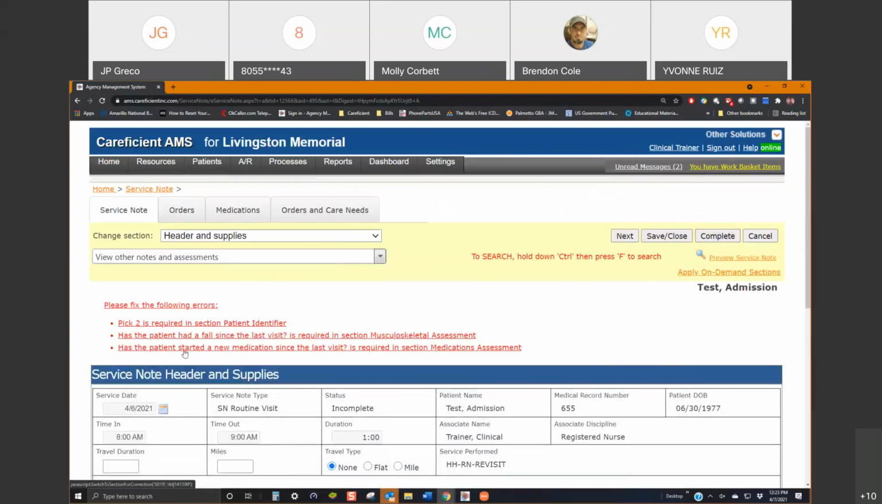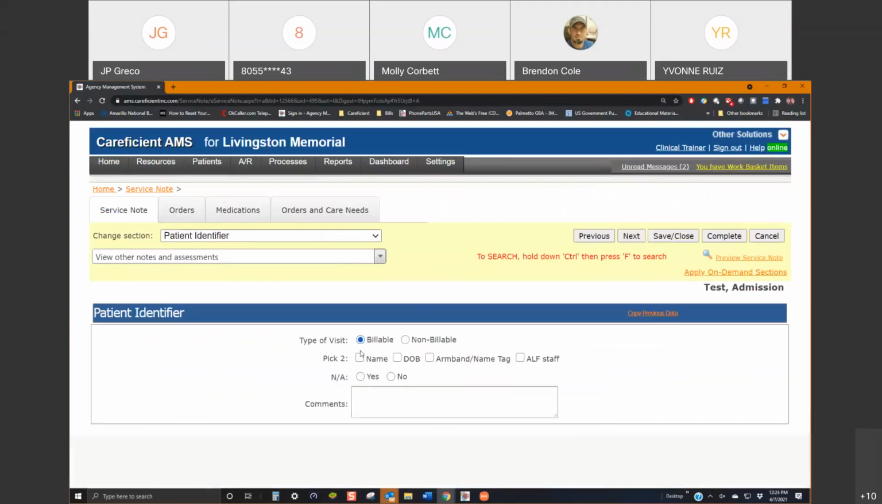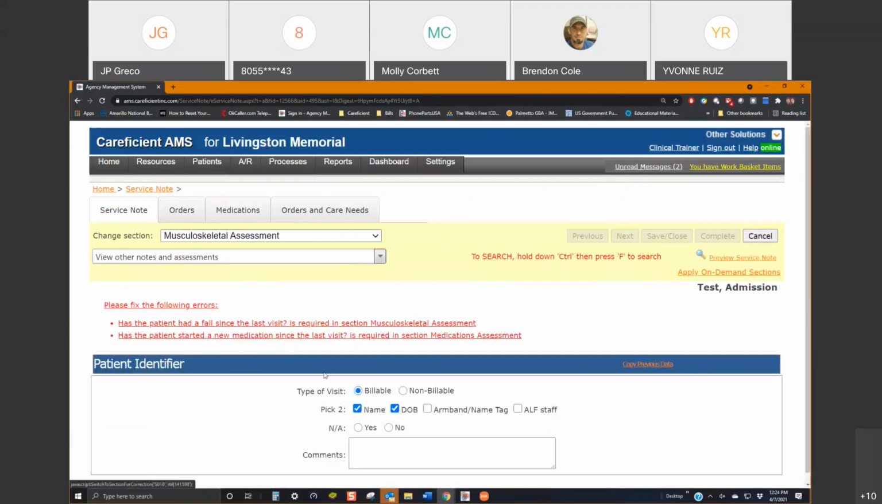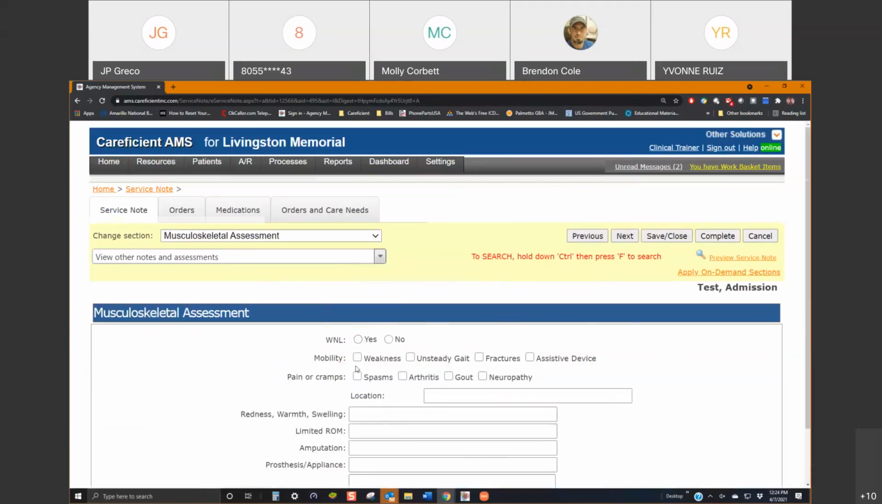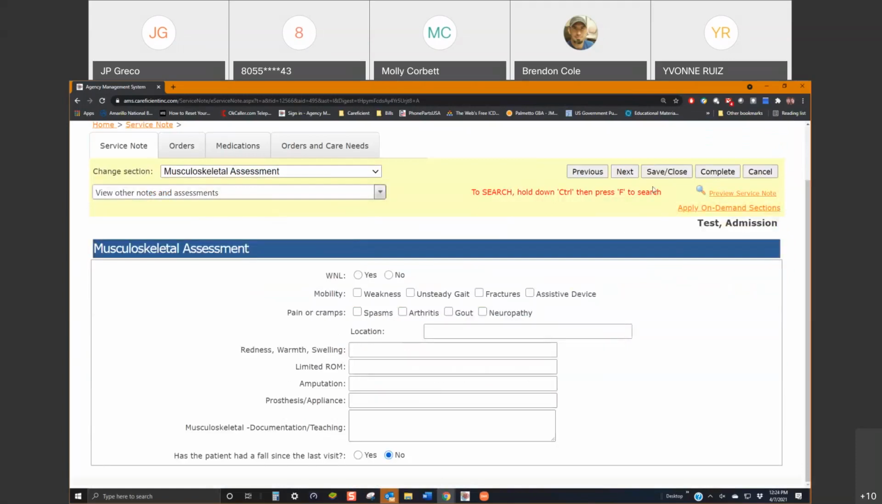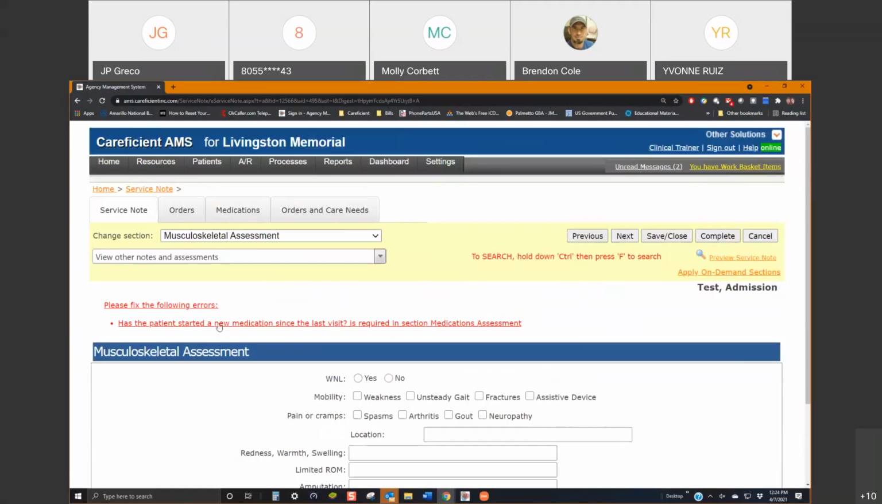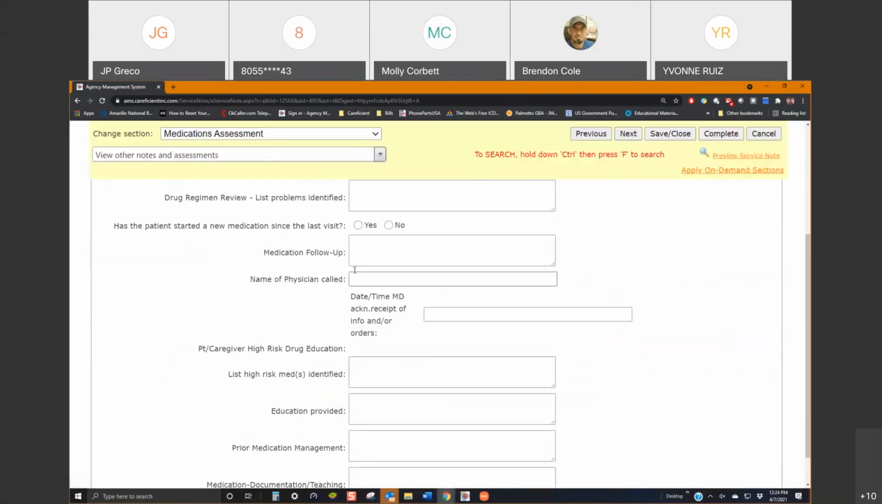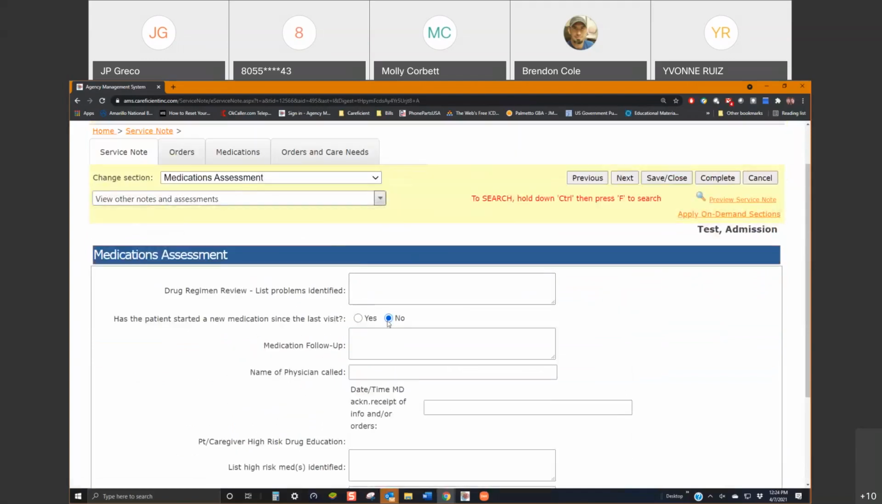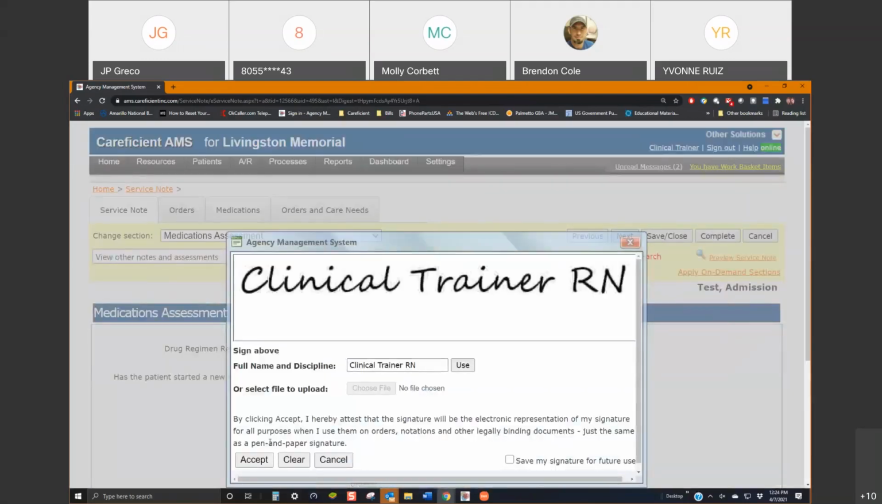If anything is missing that was required, you will get those errors. Again, you can just click on those errors. It takes you directly to where you need to enter that information. All these required sections, those are going to give you those errors. So you guys will get used to it when you run into those, that you just need to answer those while you're in the note. But it won't let you complete your note without answering required sections.